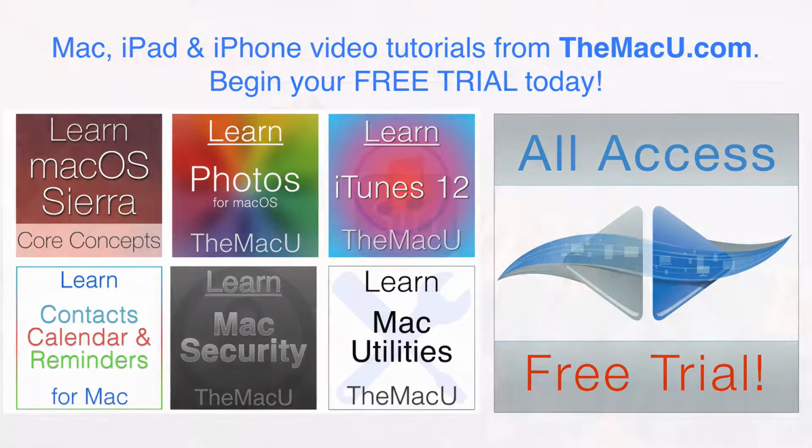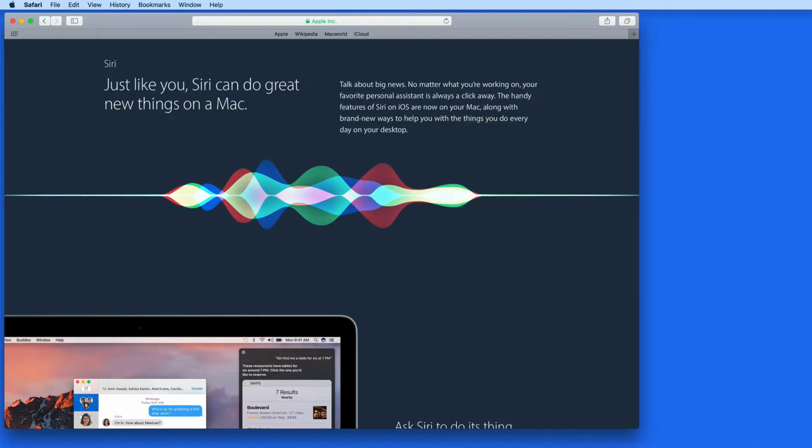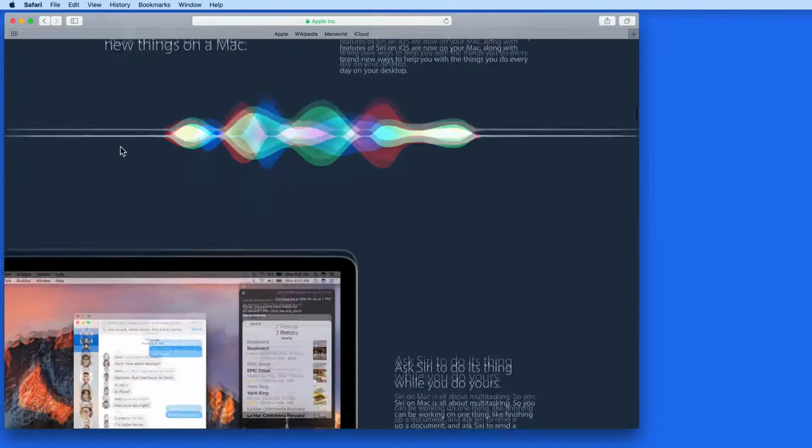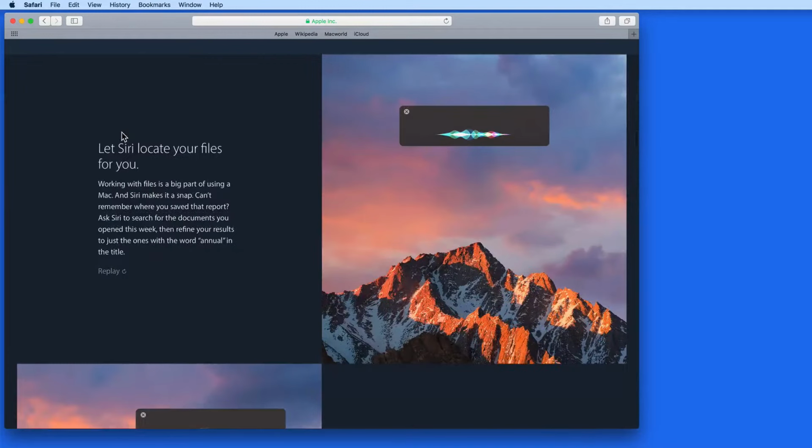Keep watching for a free lesson on how to use Siri in macOS Sierra. Siri is probably the biggest addition to macOS Sierra. Siri's been a big part of iOS on our iPhones and iPads for a few years now. Siri on the Mac does everything that she does on iOS, like adding calendar events, launching apps, getting the weather, etc. But there are a few things Siri can do on the Mac that she doesn't do on an iPad or iPhone.